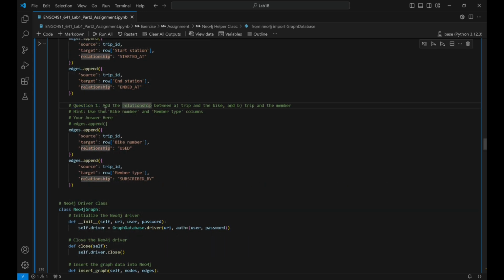In question 1, we are asked to add relationships between the trip and the bike, and the trip and the member using data from the bike number and member type columns. First, I use the edges.append function to create a relationship between the trip, represented by trip_id, and the bike, which is represented by the row's bike number. This relationship is labeled as USED, indicating that this specific bike was used during the trip.